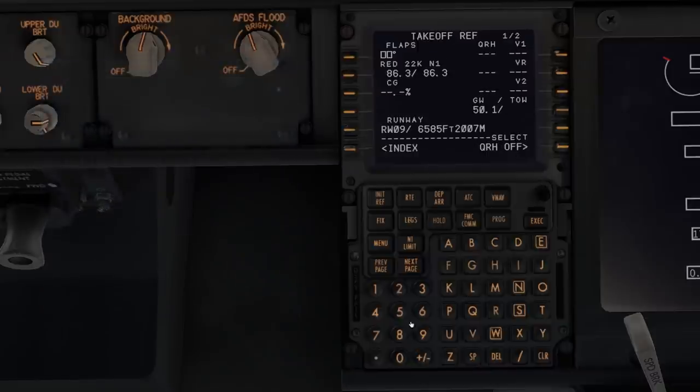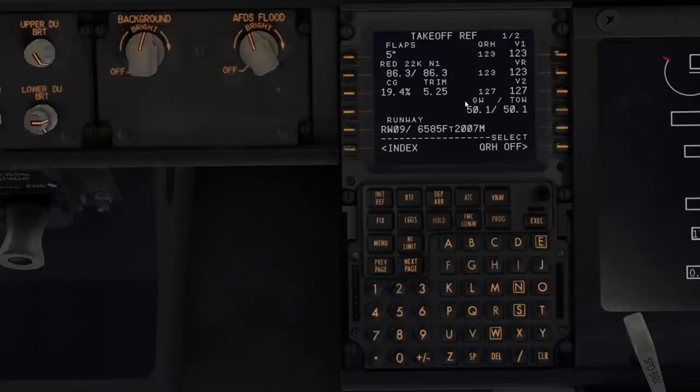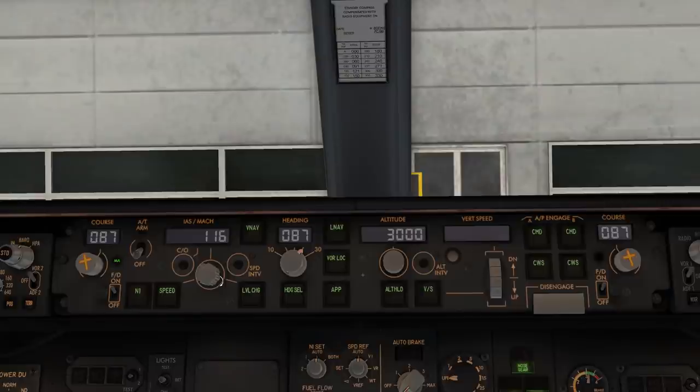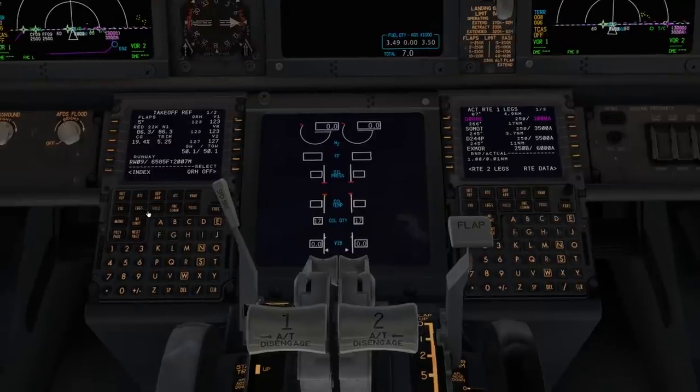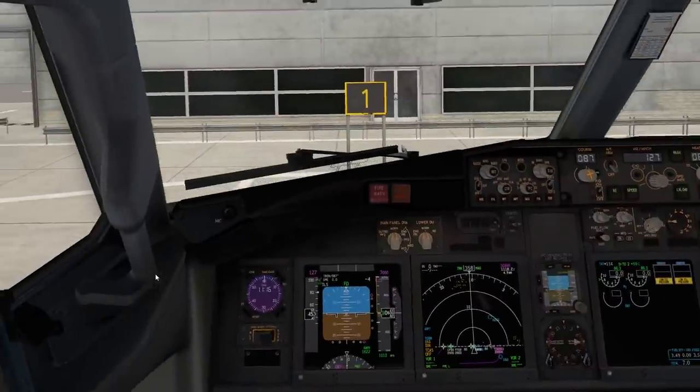We'll now go to the V speeds here, flap 5. The CFG I calculated earlier is 19.4% for our empty aircraft, and the V speeds all need to be within a knot of the OPT. We've got 123, 123, 127, so they're all within the knot. They're all correct, and we just need to set V2 on the MCP, which is 127 knots coming up now, and the trim, which was 5.25 units set. So that's it. The FMS is loaded, the performance is complete.